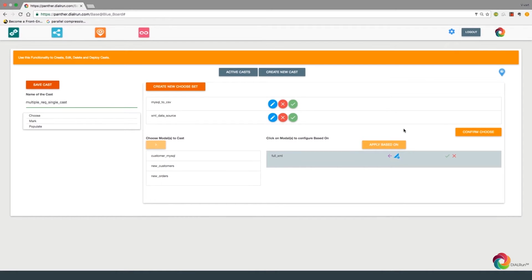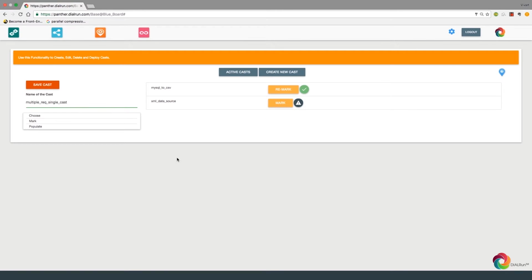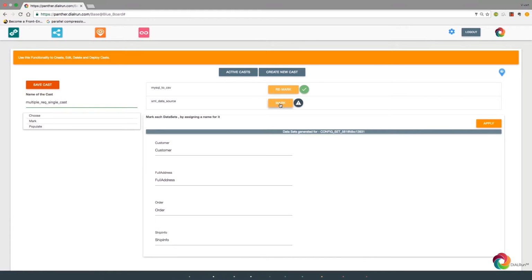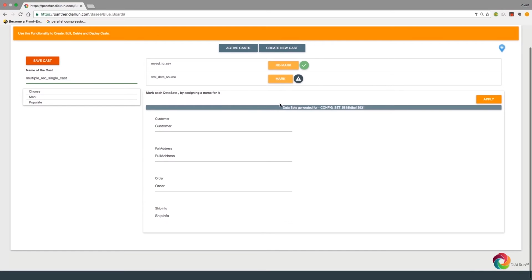Let me go in and mark it. As you can see, the first requirement, that is the first choose set, is already marked. Now I would like to go and mark the second choose set. Since I selected aggregate type 3 while I was creating XML model, the full address dataset is going to contain data from customer stack as well as its own. So it's a good idea for me to choose full address dataset because the customer table in SQL Server is a single table that contains both customer as well as address columns within it.